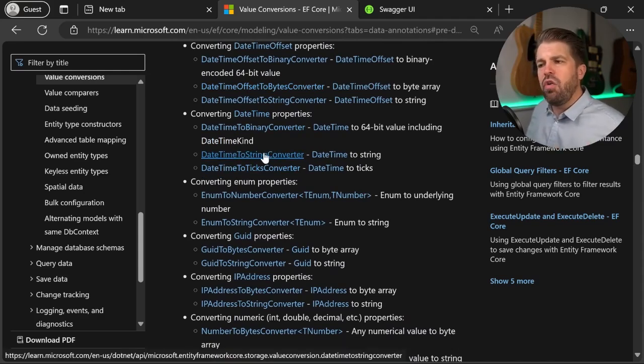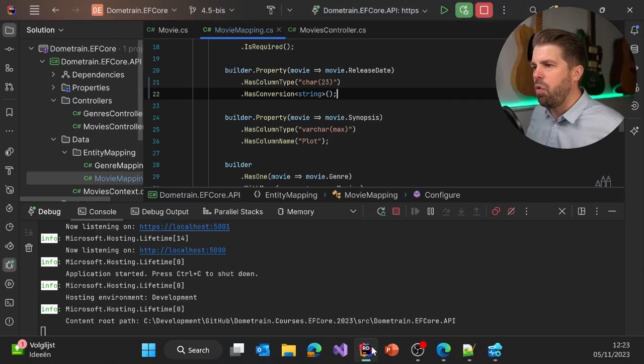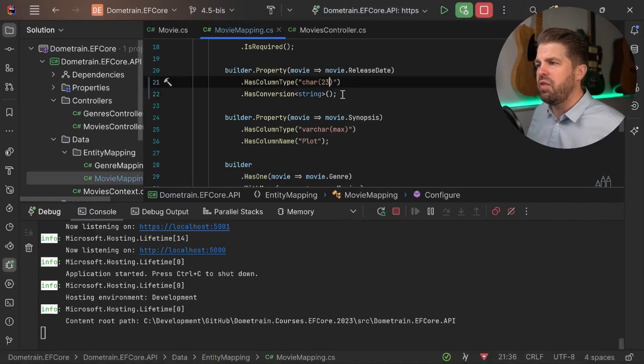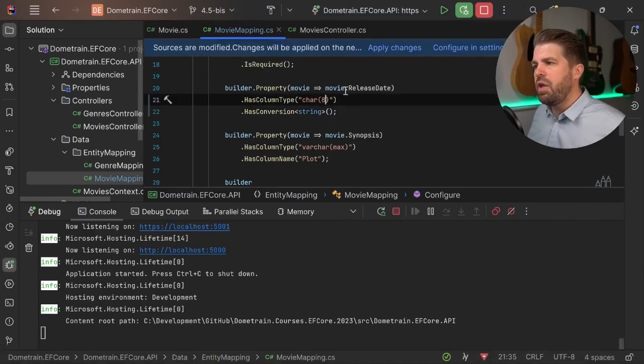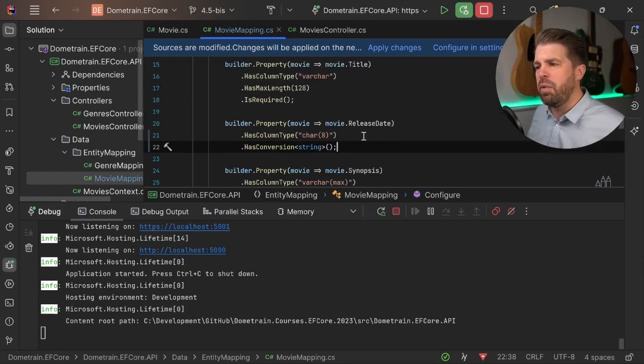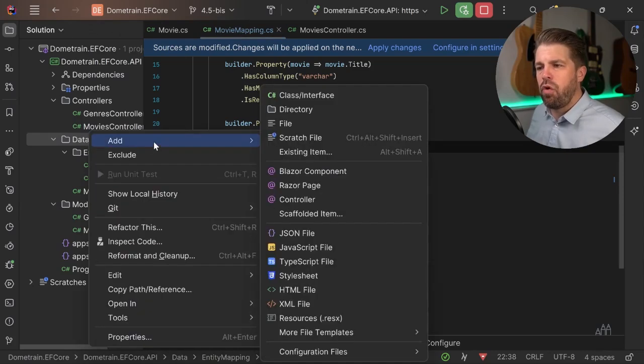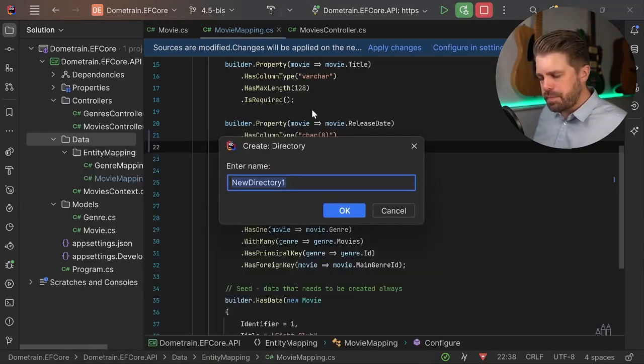Now, we can either use all of the built-in ones, or we could write our own. So let's say that we want to make this a little bit more efficient and we want to save this in a char8. Now that becomes a whole different story. Let's say that we just want to have the date as a string, but without any dashes. Well, that is a scenario that is not supported by the built-in converter, so we're going to have to make our own. So let me quickly make a folder for our value converters.